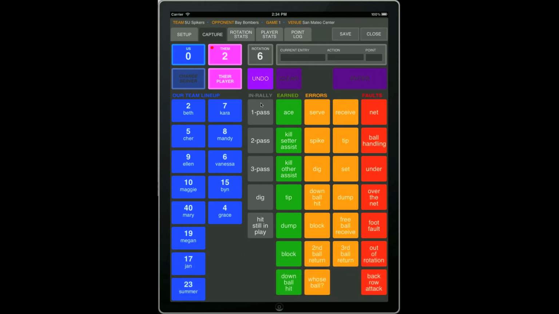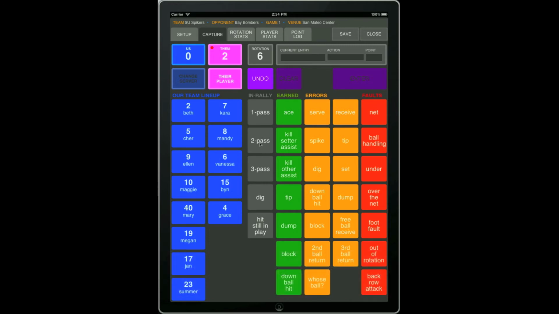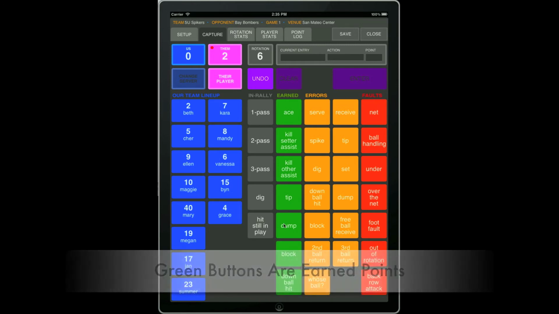Now the keys on the right here are in different groups. The gray keys are in rally stats, or in other words, these are actions that won't end the rally. So the first 3 are your passing ratings, a 1 pass, 2 pass, and a perfect pass, a 3, digs that your players make, and then hits that remain in play rather than ending up as a kill or an error. The green column here are the earned points by your team or your opponent.